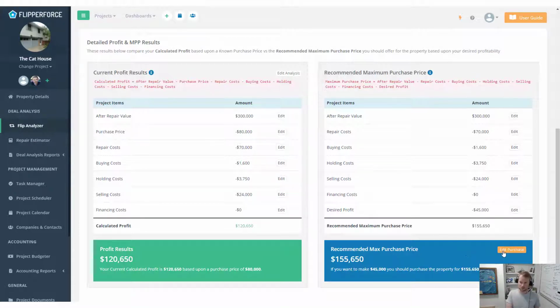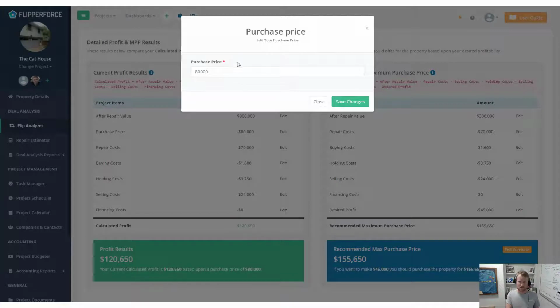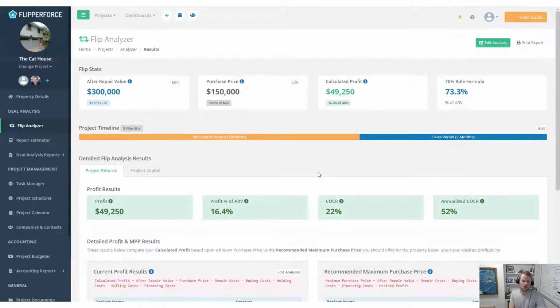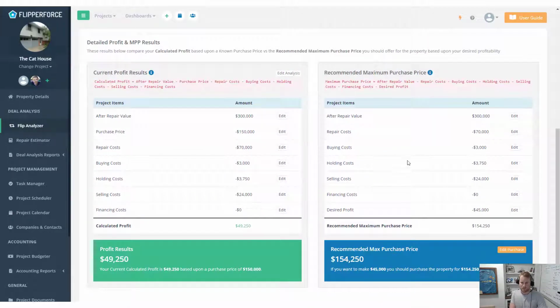So what we could do is go back and say, okay, if they're recommending we purchase it at 155 to make 45, maybe we change our purchase price to 150, so that's a little bit closer to what the recommended maximum purchase price is. So we're going to save that value, and then it'll update our analysis here. So you can see over here now we updated that purchase price.